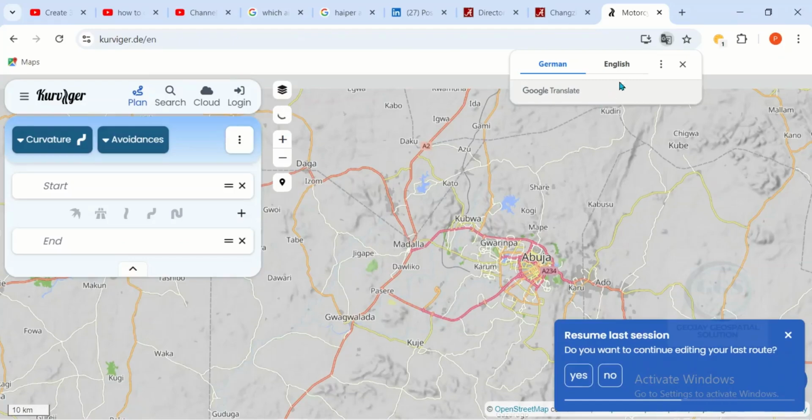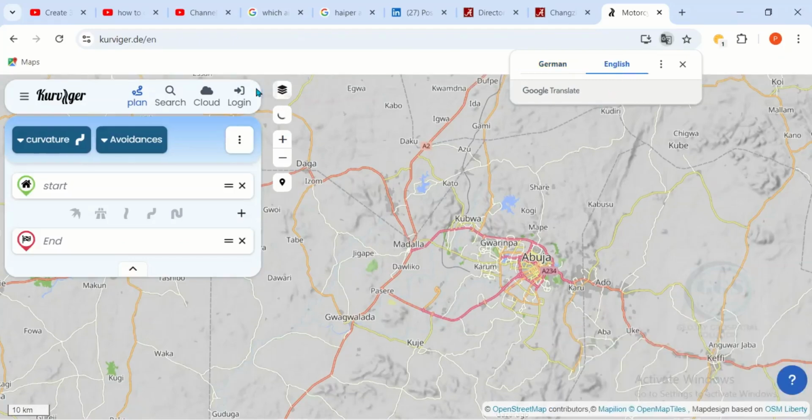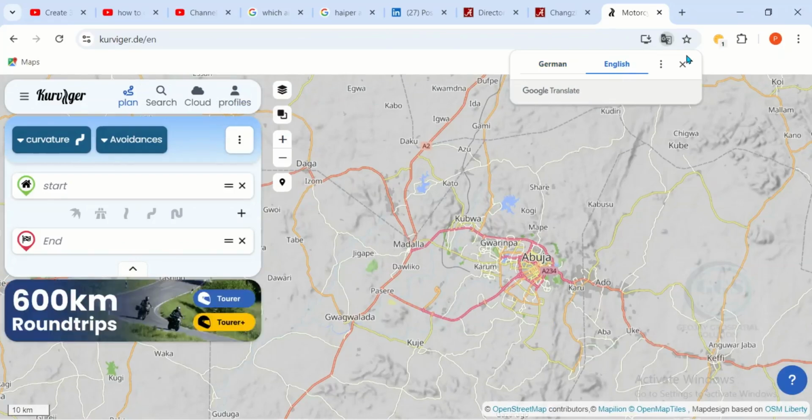So you can change your language to English, for example. Then this is the interface of the site. If you want to find your routes between two locations, maybe you are traveling from one point to another and you want to know the location, so come to here.